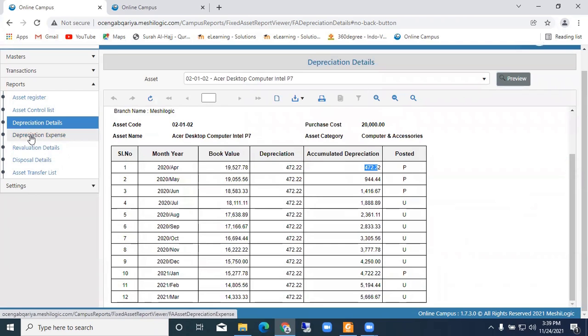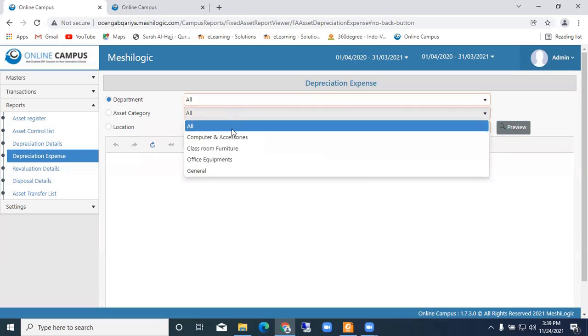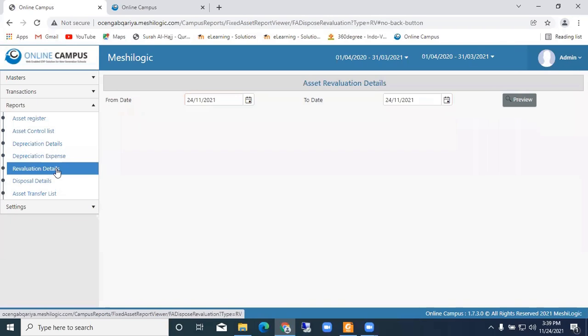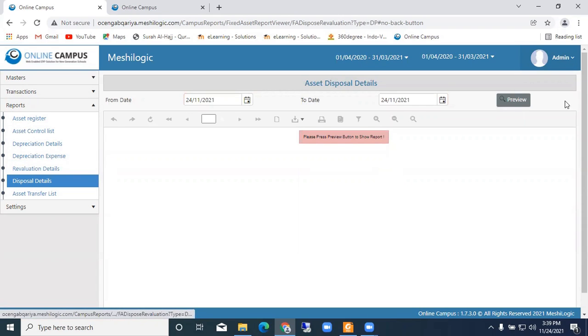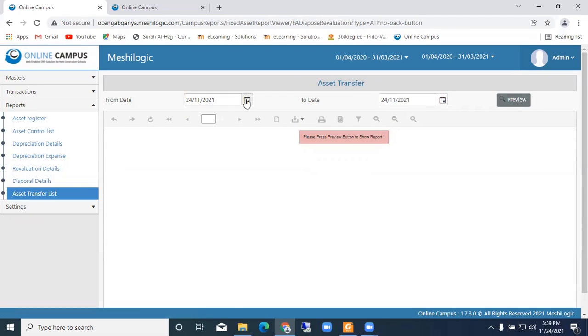So similarly, depreciation expenses, again, all these are different types of reports. You can choose any particular item and you can see that particular category. Revaluation details, any revaluation in the assets, high or low, from time to time you can see this report. Disposable details, so whatever disposable items we have added here, if you want to see those details, that list is also generated here. Asset transfer list. So what are the items we have given from this date to this date? That list also will be displayed here.